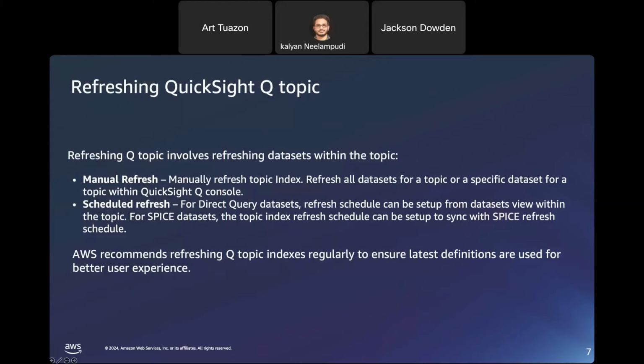Awesome. So let me touch a little bit on refreshing these Q topics. As I said, a QuickSight Q topic is an index. It does not store the actual data, which is stored separately, either in direct query mode in your databases or in QuickSight's proprietary SPICE, the super-fast, parallel, in-memory calculation engine.